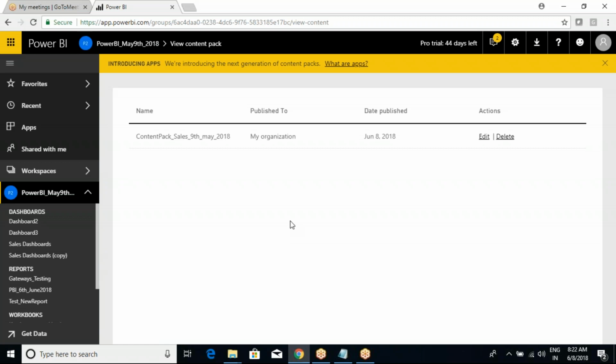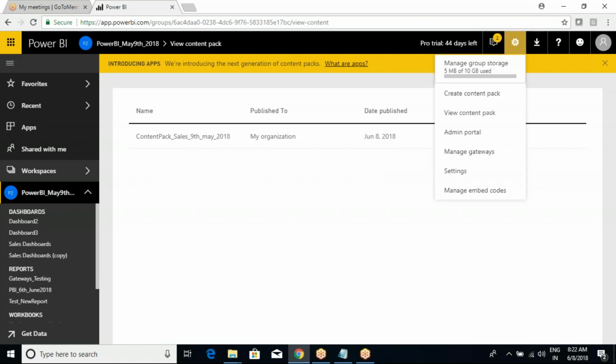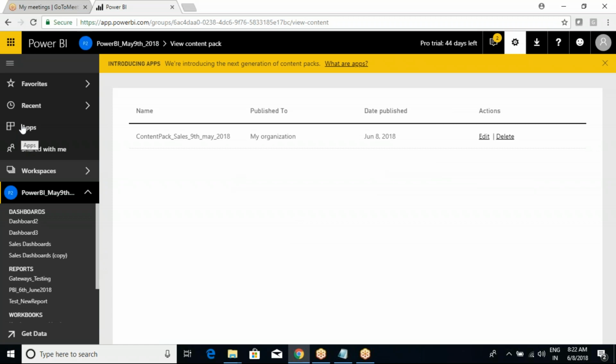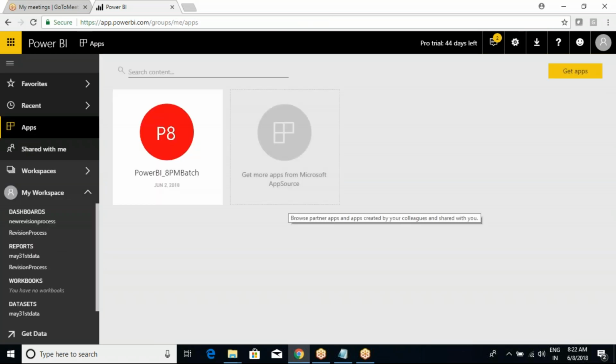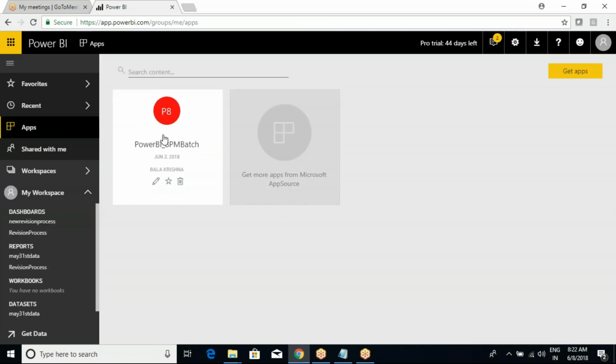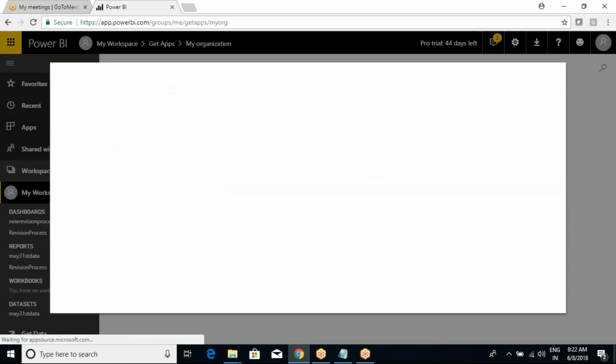Okay, so now go to apps. There is an apps concept here on the left side, as you can see. There is only one app available, which was created maybe a couple of days back. Now I want to create one more app. If that is the case, get the apps now.